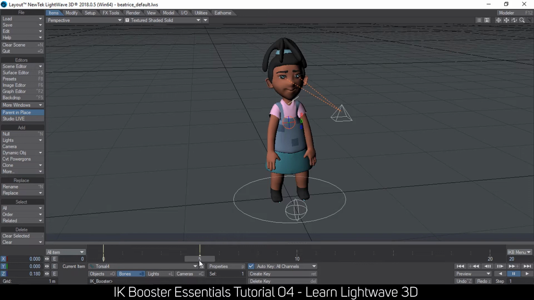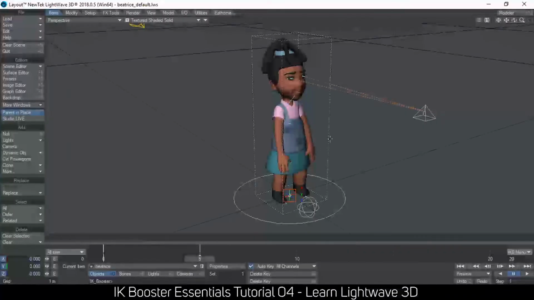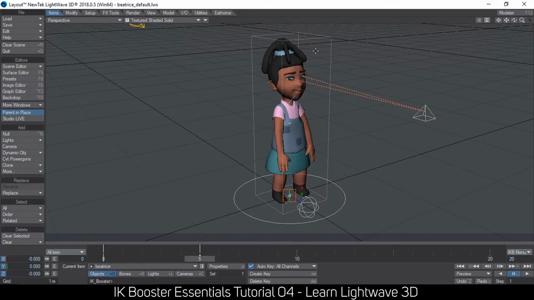I want to save it for future use. So what I could do is go to the body itself, the whole character. Whatever object you've selected when saving is the same object you have to select when loading. So make sure that the object you've selected is the parent to all the items that have the motion you want to save. It must be the top parent.